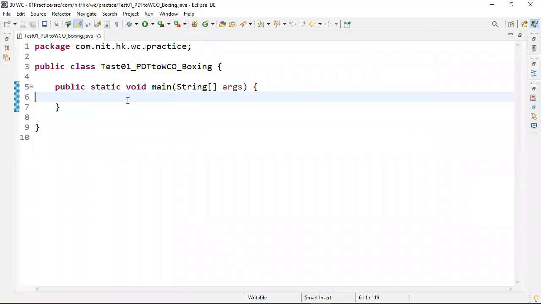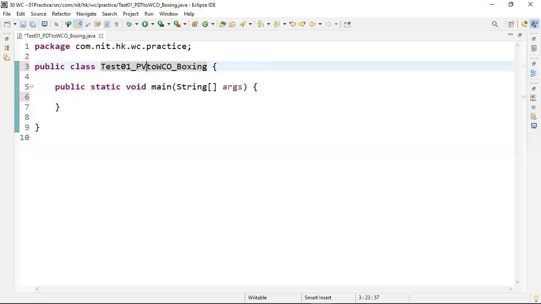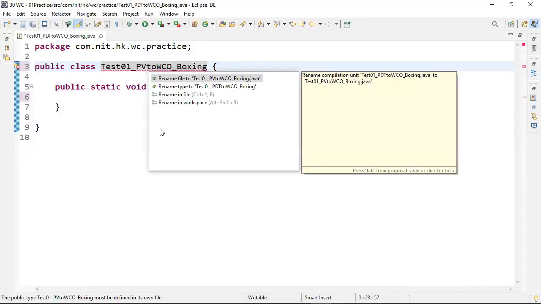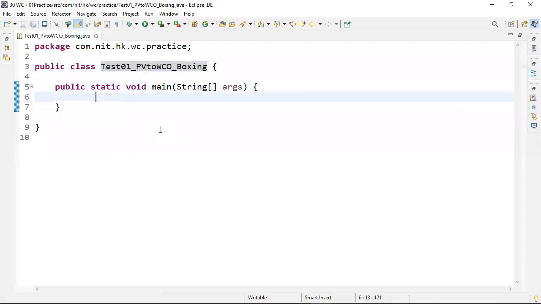Now tell me, if you want to convert a primitive data type value, let me take the class name as PV, primitive value, in place of primitive data type. What I'm doing here, I have a primitive value, let's say 5. Now this value 5 I want to convert into a wrapper class object to pass it as an argument to some class method. Then you have to create a wrapper class object.